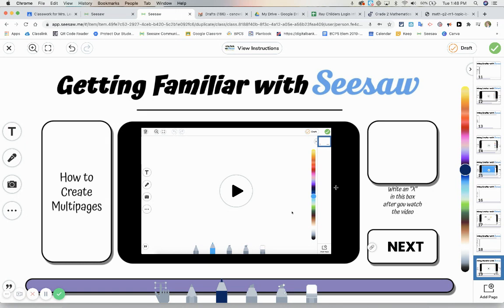So this video or this activity, once it's assigned to the students, is something that they can use to get comfortable with Seesaw. A couple of features. There is a draft feature. So if I, as a student, am not finished with all the pages in my assignment, I can click draft and it won't get turned into the teacher.